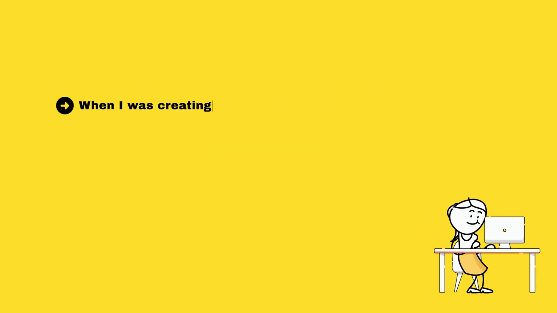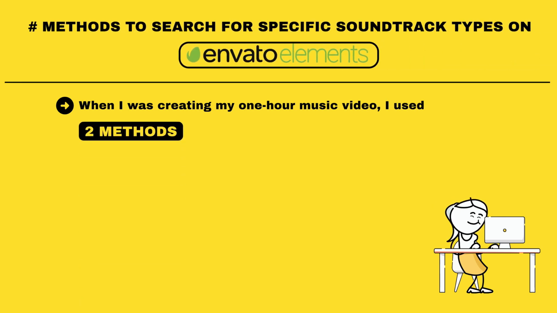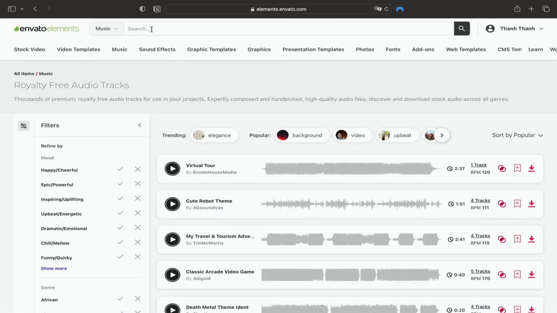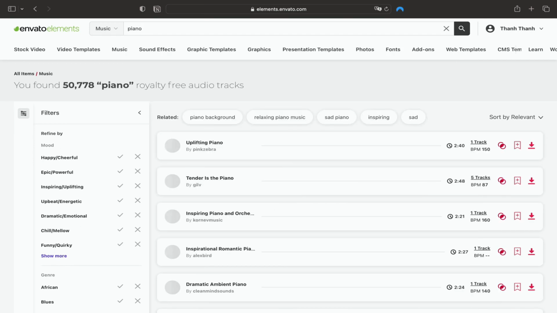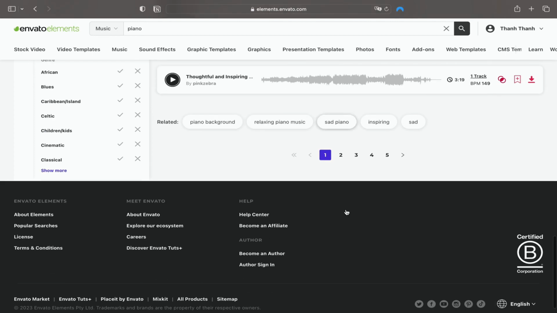When creating my 1 hour music video, I used two methods to search for specific soundtrack types on Envato Elements. The first method was a keyword search. I visited the music section of the Envato Elements website and typed piano into the search bar. As a result, many tracks with the word piano in their title appeared.